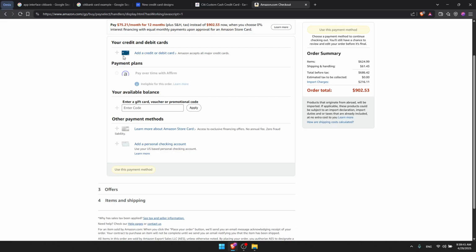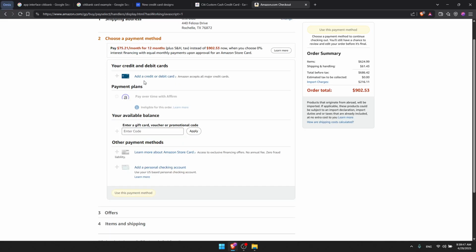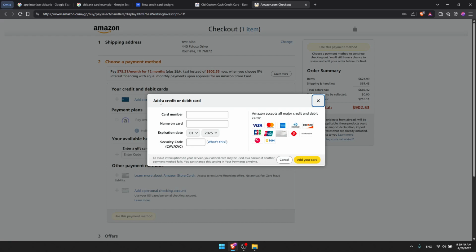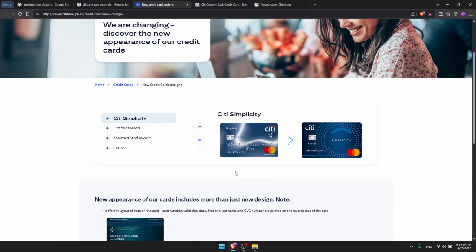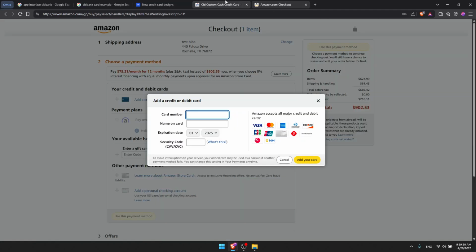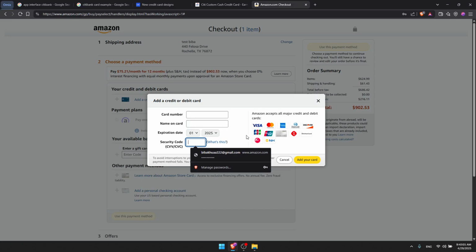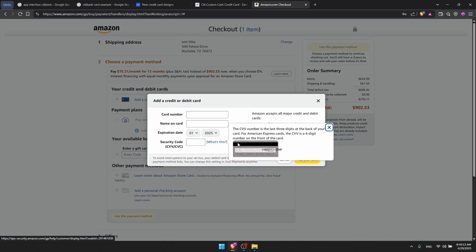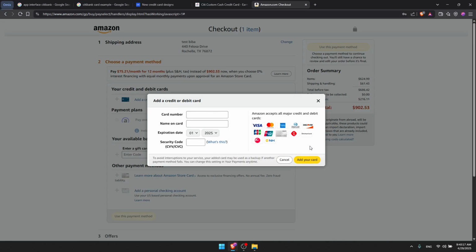And here you will have to fill up your information. So you'll have to click on add a credit card or debit card. And all you need to do is simply enter the information of your Citibank card. So here, enter those 16 numbers, name on the card, and the CVV code, or CVC. Of course, you can click on what this is, and they'll show you that it's the last three numbers behind your card. Once you enter that, click on add your card.